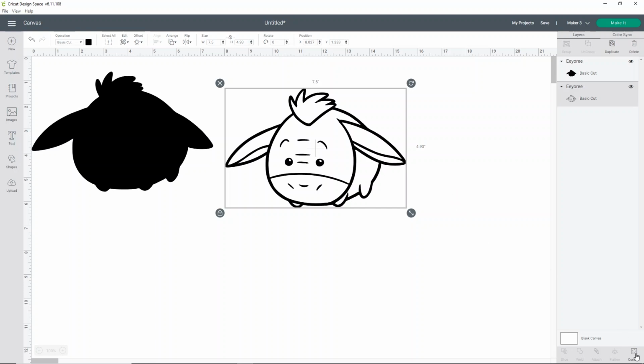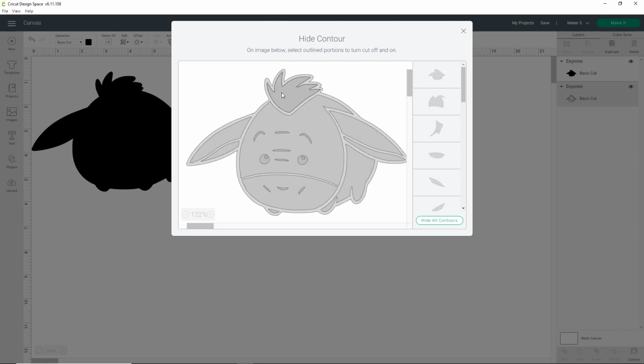So now what we're going to do is click contour again, and we're going to pick all the pieces that are supposed to be blue on Eeyore and make sure those stay. So you want to get rid of his hair, and you want to get rid of his little ear inserts, and then we need to actually get rid of his outline. By doing that, I click on the outside over here, and that should get rid of it.